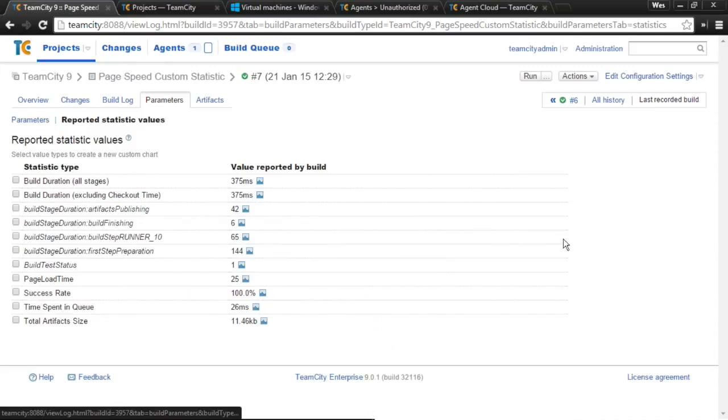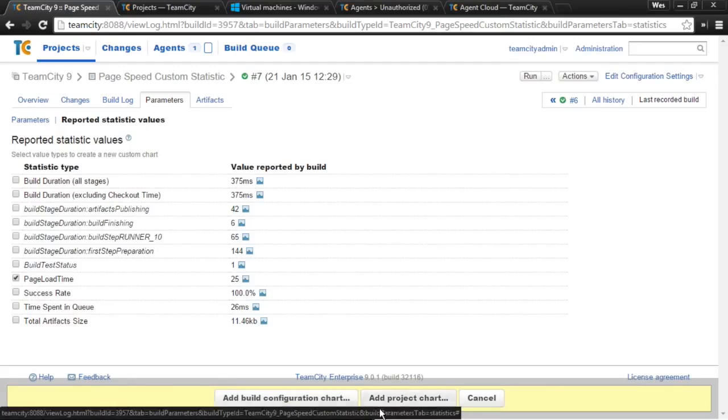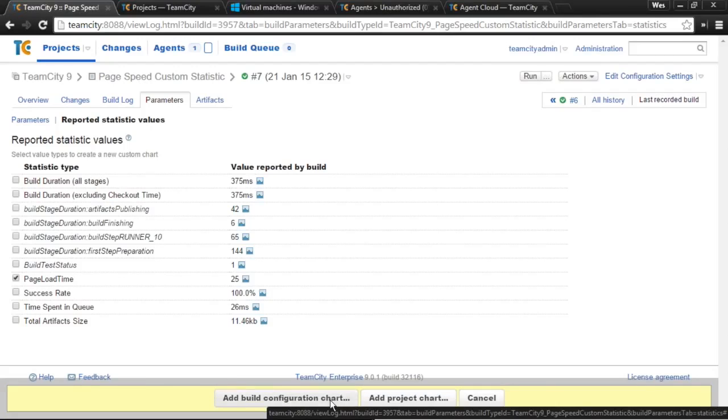So, to do that, close this out. Just come back here and check this box next to the page load time. If you have multiple of these statistics, you could check multiple of these. This is one way you can go about doing this. Then you get an option to add it either to the build configuration chart or the project chart. I'm going to add it to the build configuration chart. That means it's going to show up on the builds statistics page instead of a chart on the project level.